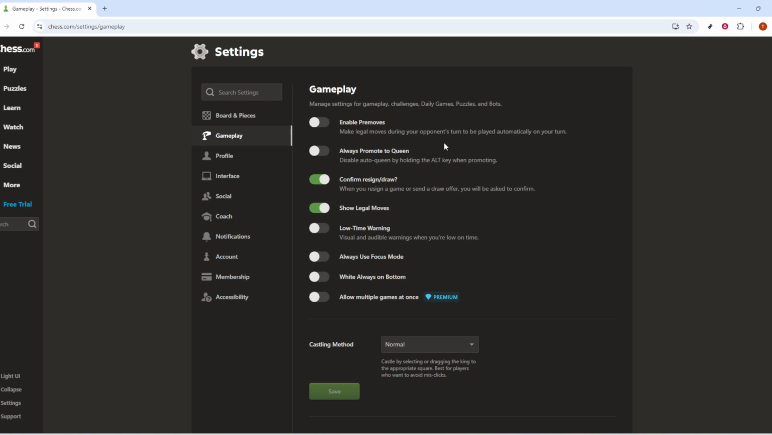Scroll down until you find the option labeled Show Legal Moves. You'll see a toggle switch next to it. Turn that toggle on. With this enabled, selecting a piece will highlight all squares that piece can legally move to, based on the position and the rules of chess.